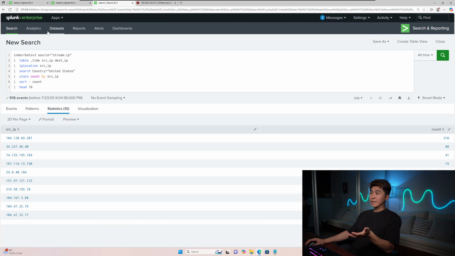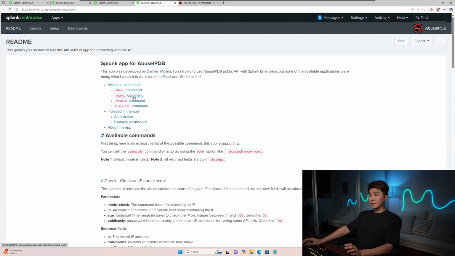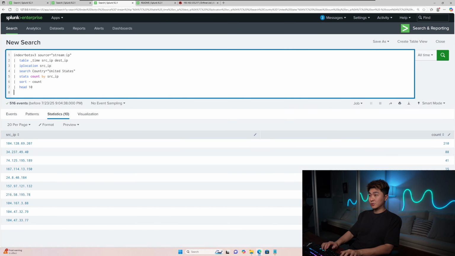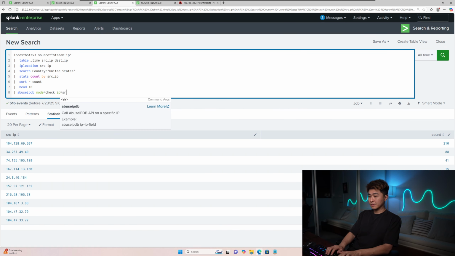So going back to Splunk, we can open up the app and see what we can do with it. And this is the documentation, and we can see it allows us to do an IP check. So let's copy this one here and drop it here, and let's change the IP to source IP.